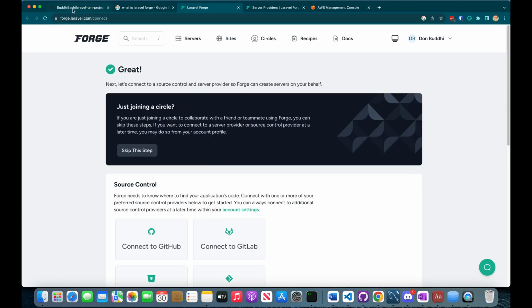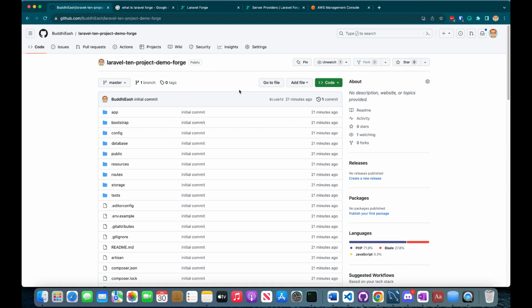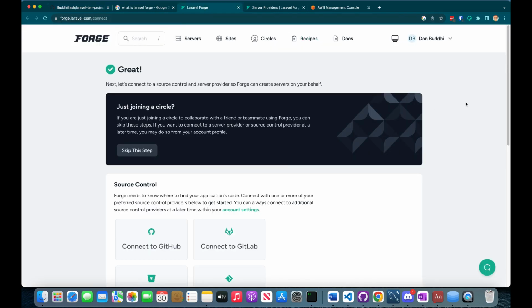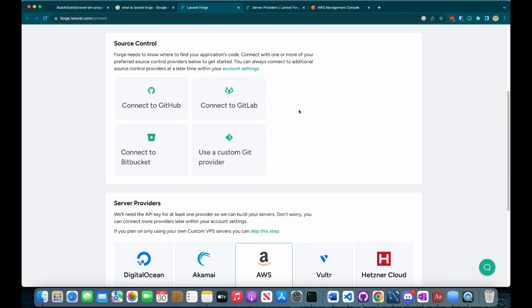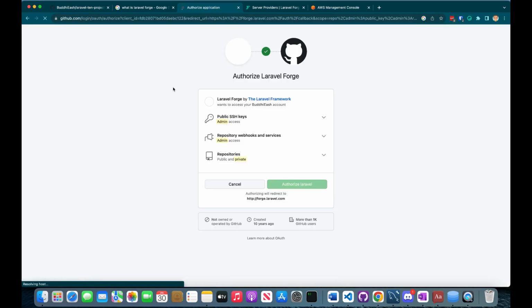First of all, I have pushed a sample Laravel 10 application to my GitHub repository like this. Then I can connect this to Laravel Forge. So let's start with that. I will choose the connect to GitHub option. Let's see what it asks.